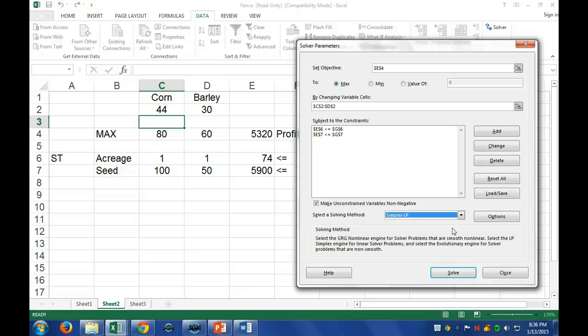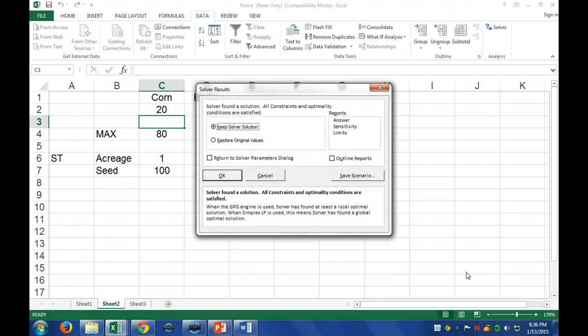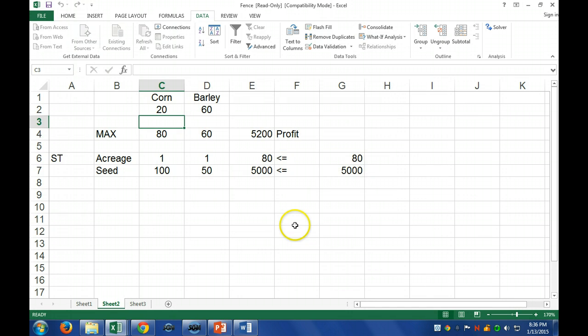The moment of truth. Click the solve button. If you set up everything correctly, it should say, hey, Solver found a solution. All constraints and optimality conditions are satisfied. Do you want to keep the solution? I'm going to say okay.